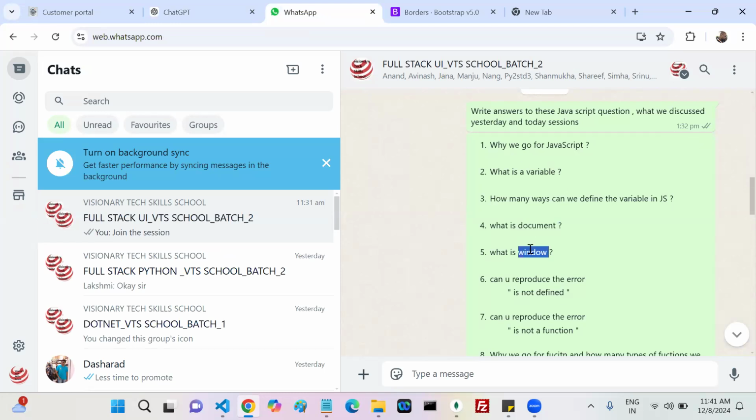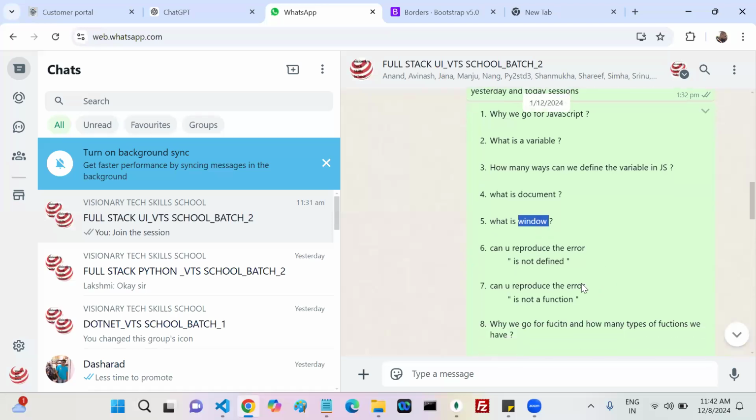What is window? Window is a predefined variable which represents all your predefined members in JavaScript. It's like a super object in JavaScript, you can say.